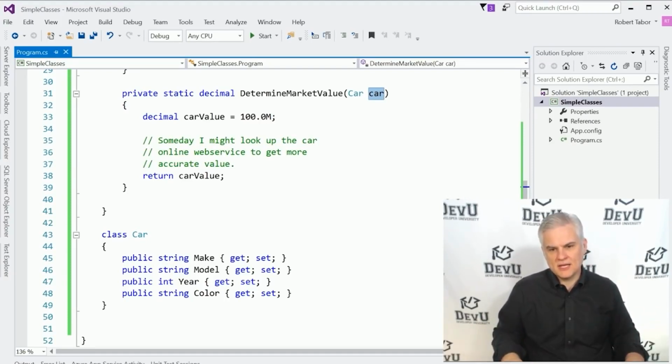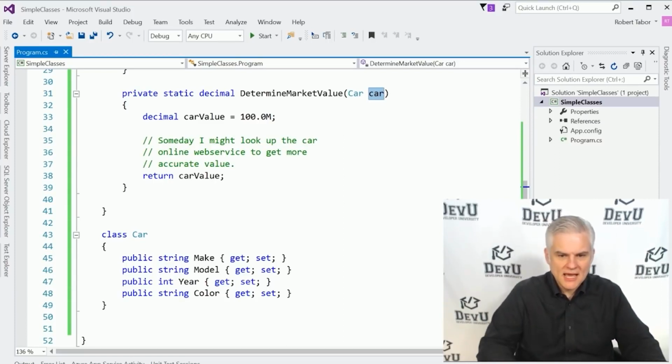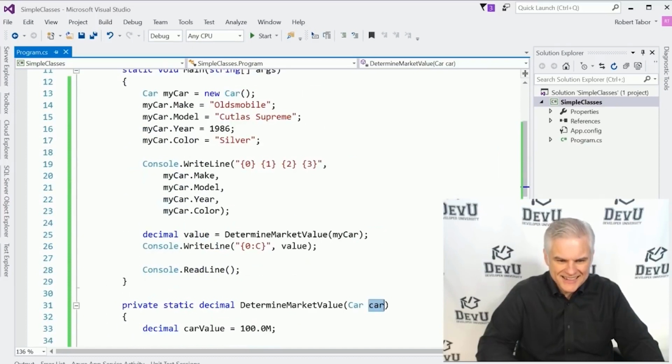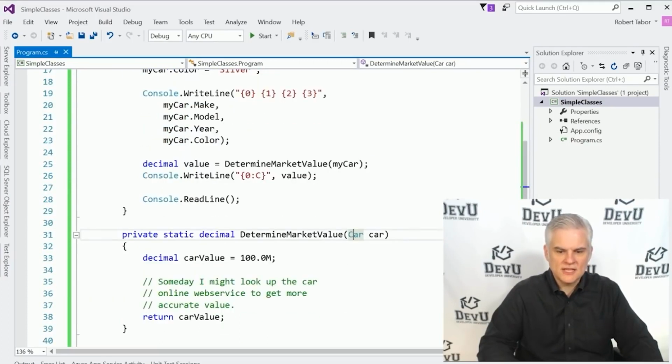I chose not to do that here just to make it obvious what I was actually doing, but there's nothing wrong with doing this as well, defining this input parameter's data type and then giving that input parameter the same name but just with a lowercase character. They're two very different things.